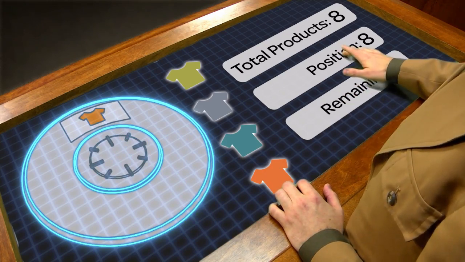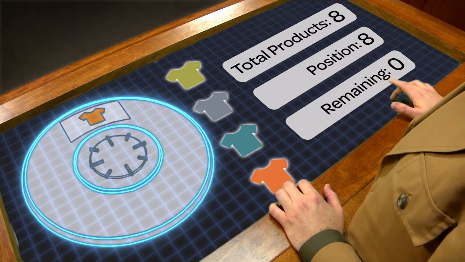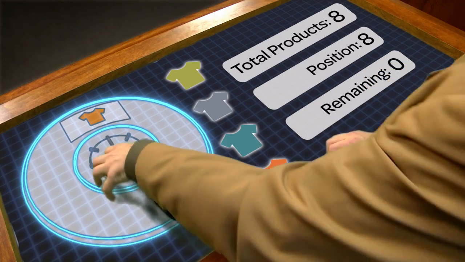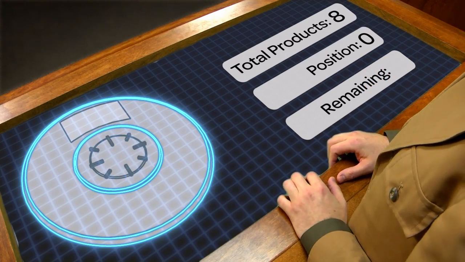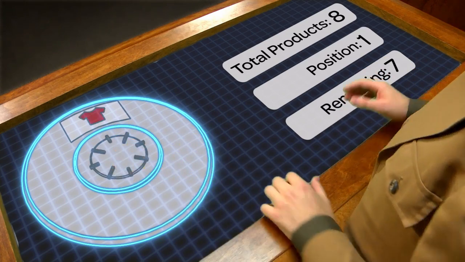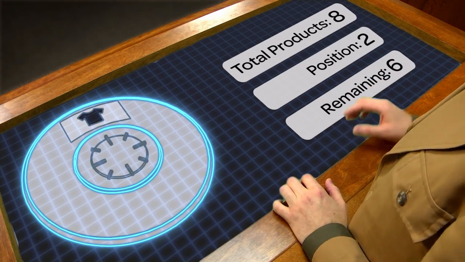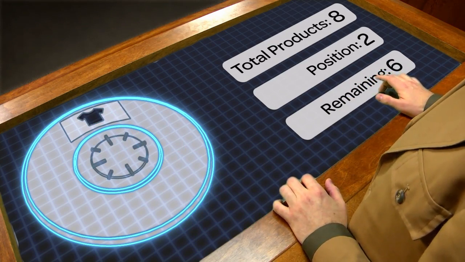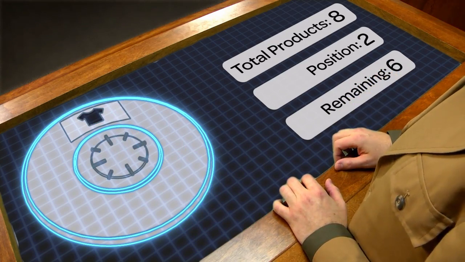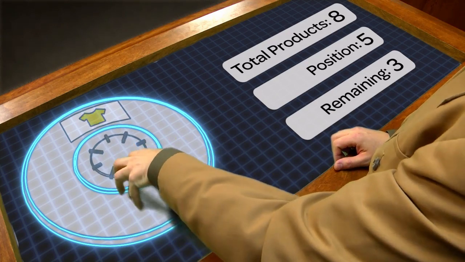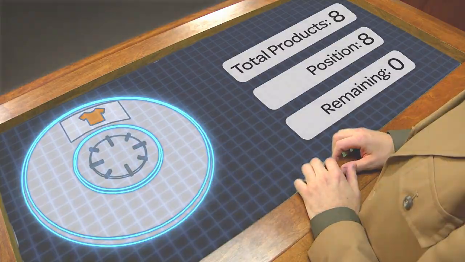As long as the total products minus position is less than 4, we know we're looking at one of the last 4 shirts. Let's rewind this. As we loop through the shirts, the position number gets bigger, and the number of shirts remaining in the for each loop gets smaller. Once this number gets below 4, we'll know we're looking at the last 4 shirts. We'll display the yellow one, the teal one, the gray one, and then the orange one.